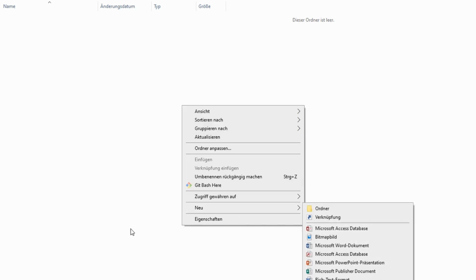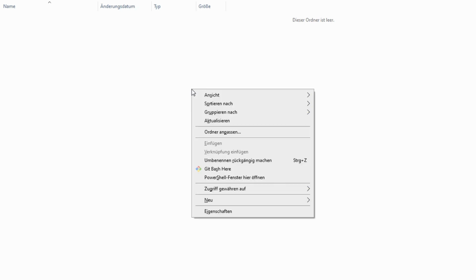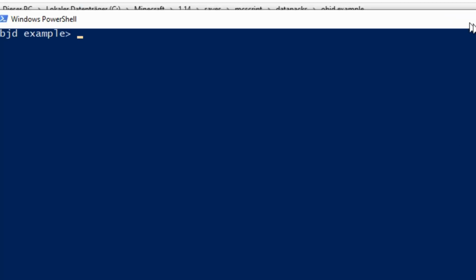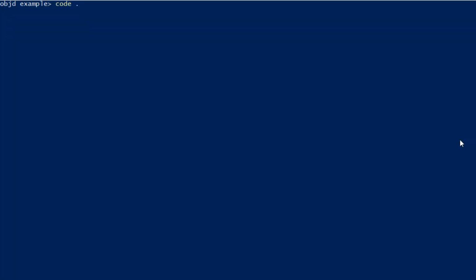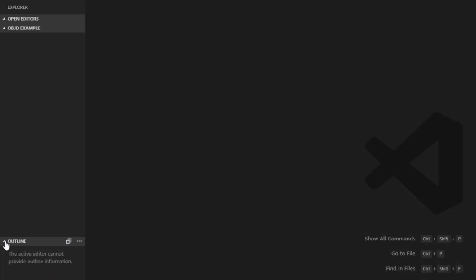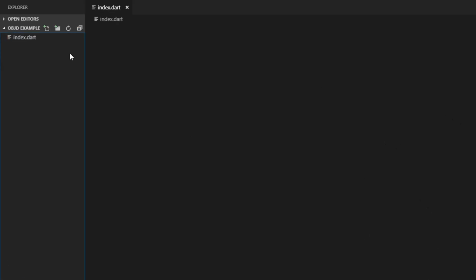So let's continue with setting up here. We open our console right here, and here we just open Visual Studio Code. So here we have it. At first we want to create an index.dart file and also a pubspec.yaml. Here you define all your dependencies for the project.